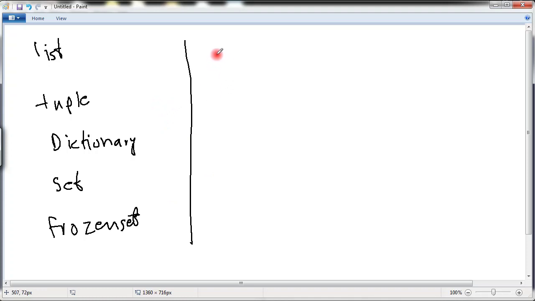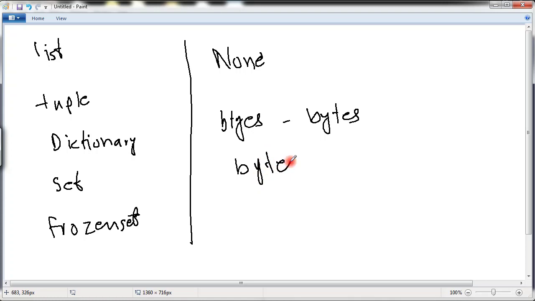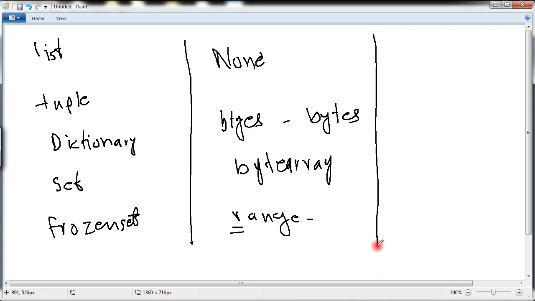And we have the none data type also. We have bytes, sorry, byte. After that we have byte array, also we have the range data type. So these are the different data types supported by Python.